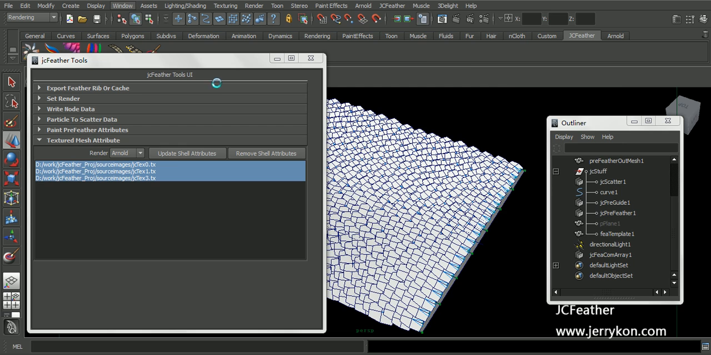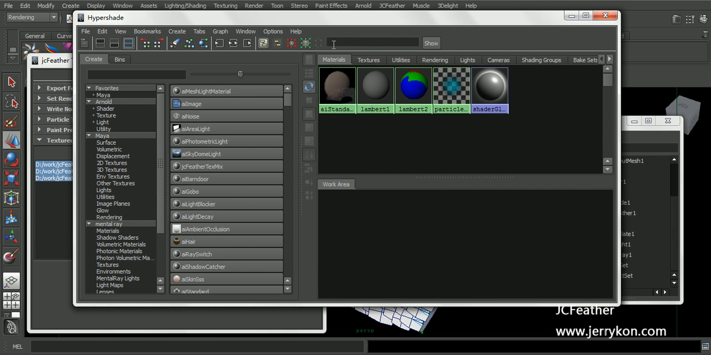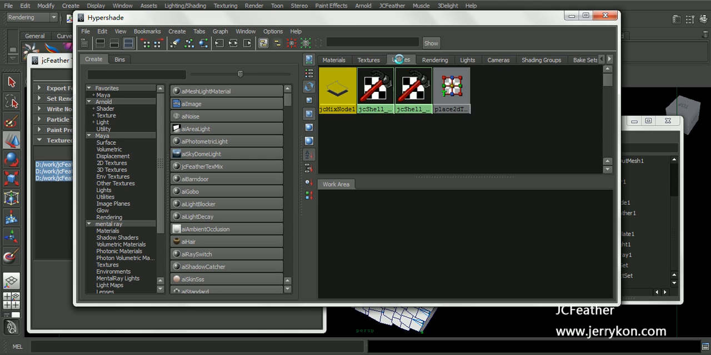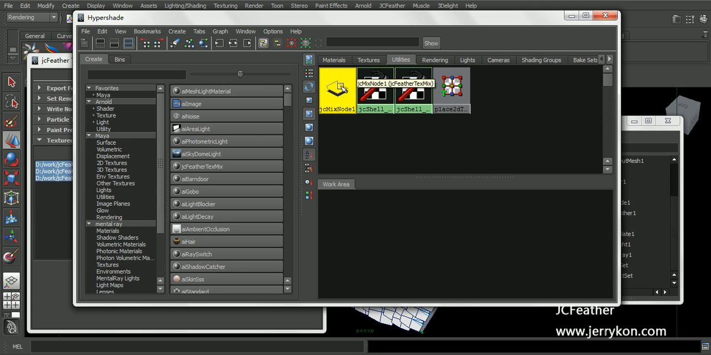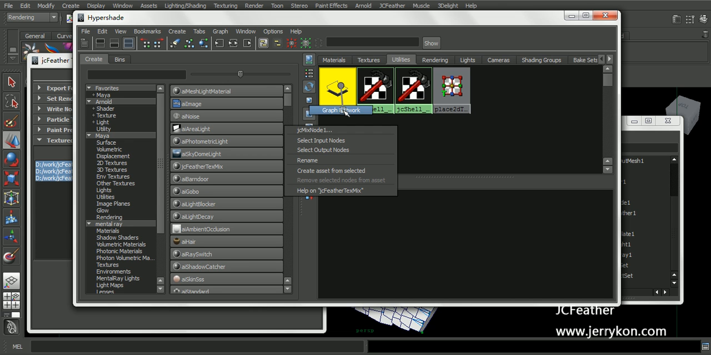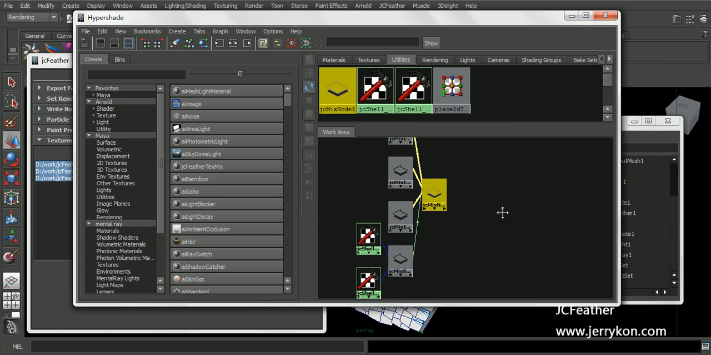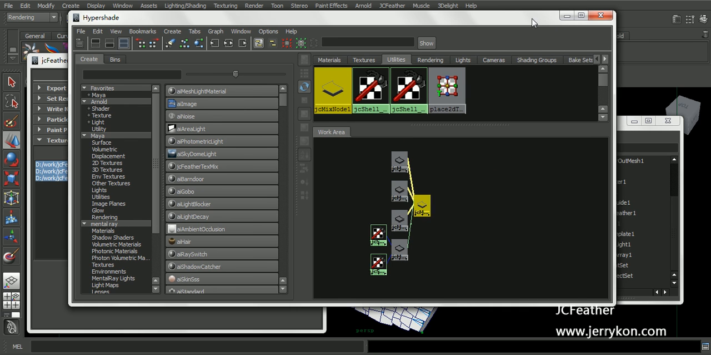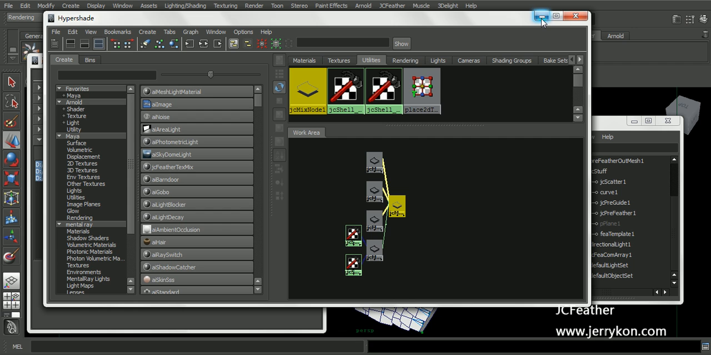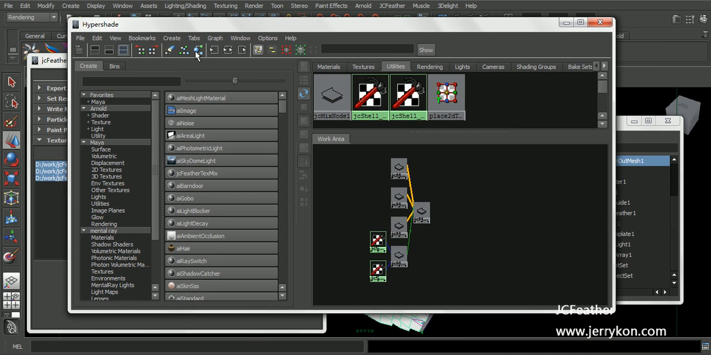Now open the Hypershade. After clicking Create Arnold Shaders, go to the Utilities tab, and we have a JC Mix Node 1 graph network. Open it, and we have something like this. And now I will stop and show you the feather coat mesh, the shader of this mesh.